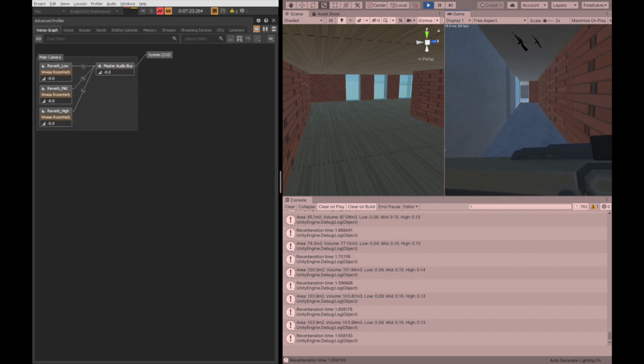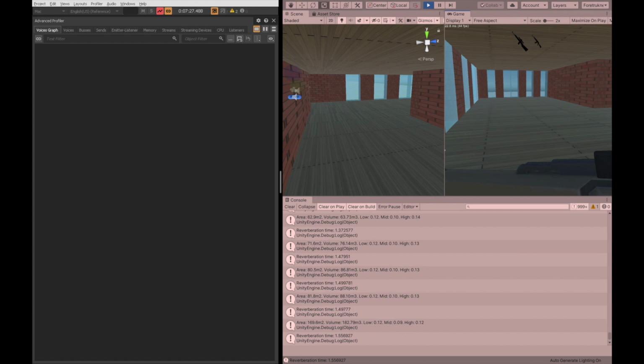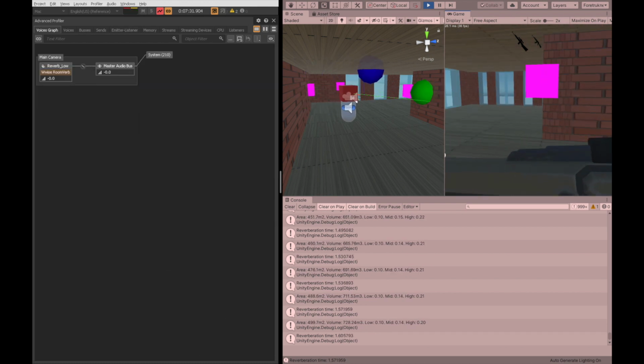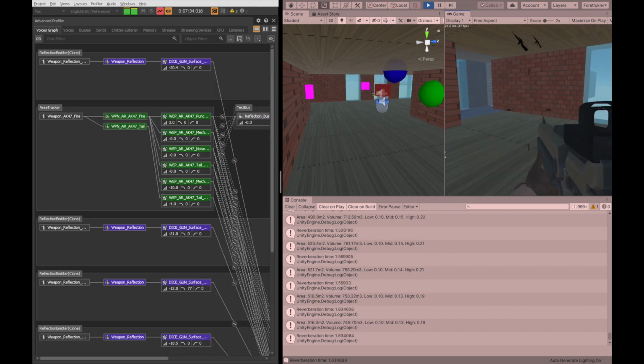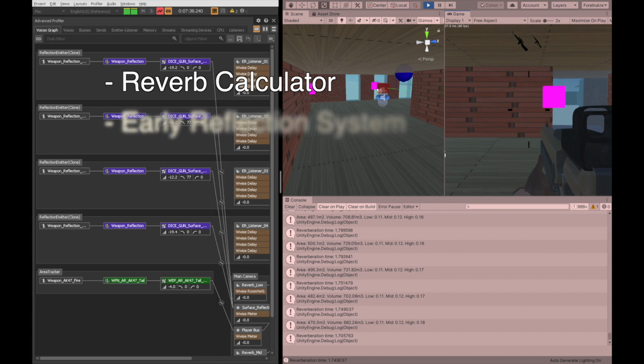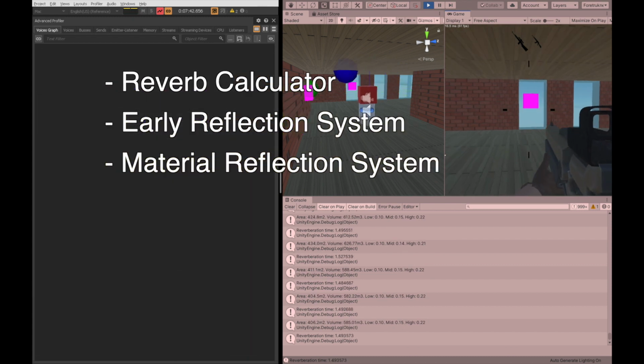The second project I want to showcase is my dynamic reflection system. The idea is to create a lightweight system which takes into consideration how acoustics works in real life. It currently consists of three parts: a reverb calculator, an early reflection system, and a material reflection system.